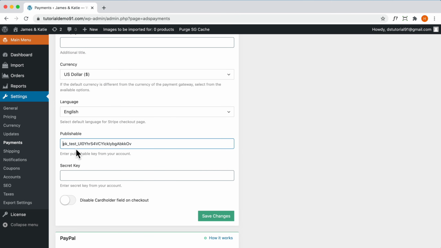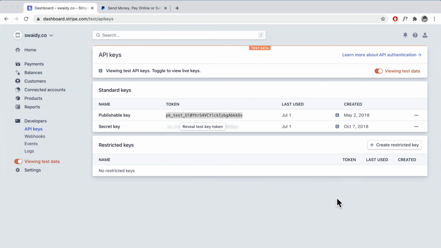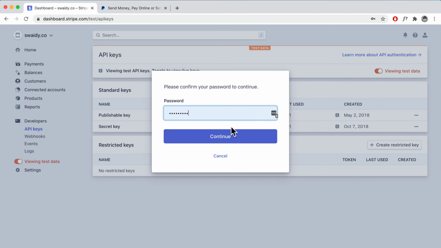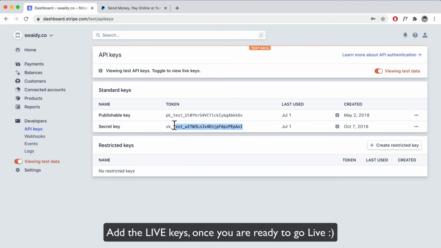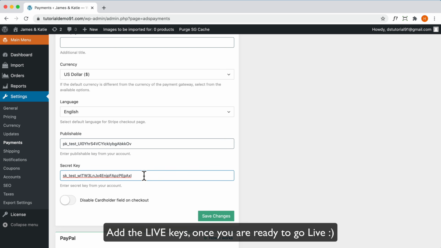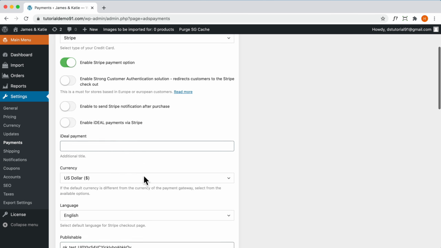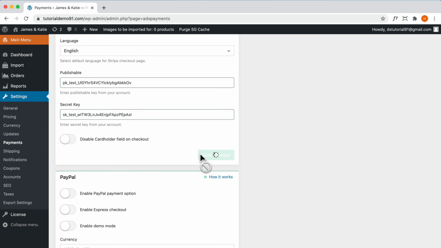Okay, so let's just delete the space. And then I'll just put in the secret key. So this is just the test key. Copy that in and then paste it into there, just like that. Then we'll be able to accept Stripe. So click on Save Changes.